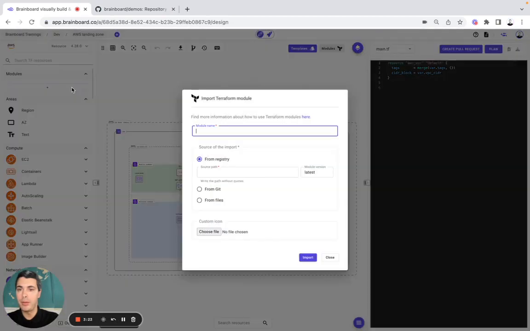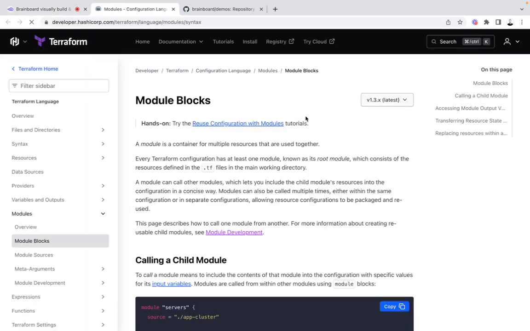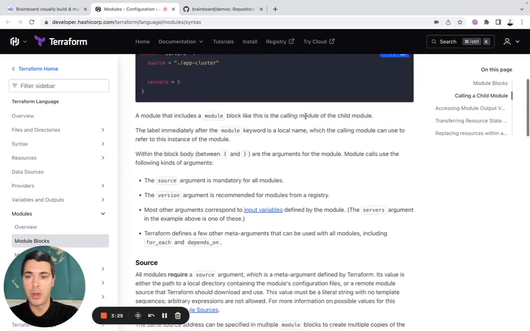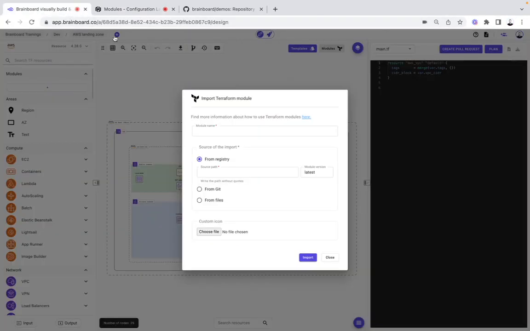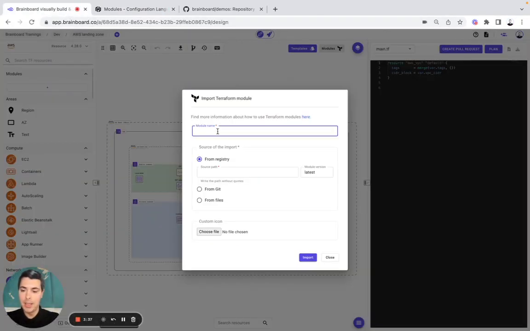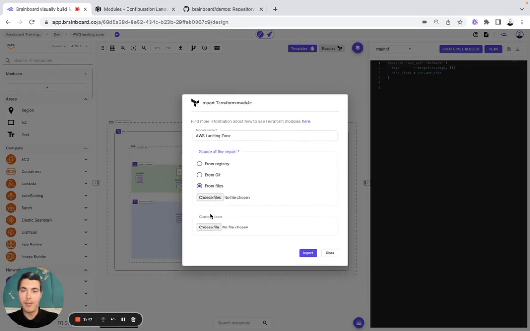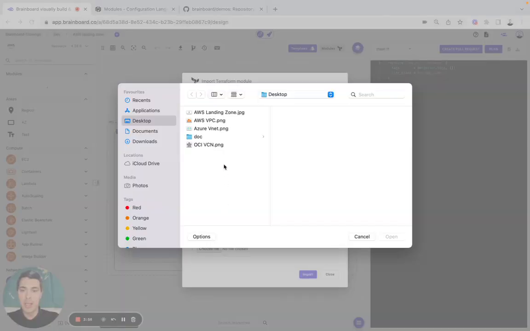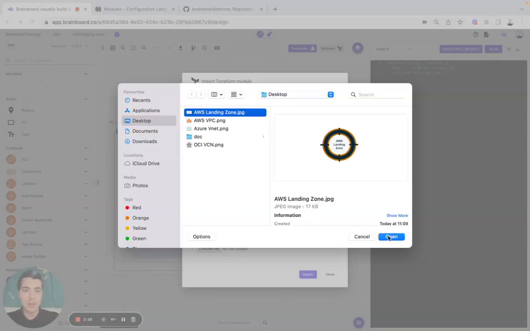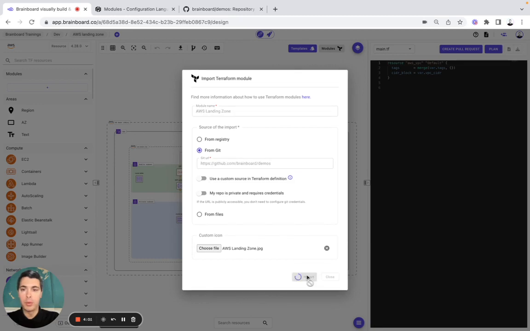We do import Terraform module. Here you also have the documentation for the module, how to use module and what are the differences between modules. Here we add a module name, AWS Landing Zone. And here you can either import your module from the registry, from Git, or from files. Let's say from Git, here we paste it. And then we can also customize the icon. Here, for example, AWS Landing Zone. And now we do the import.